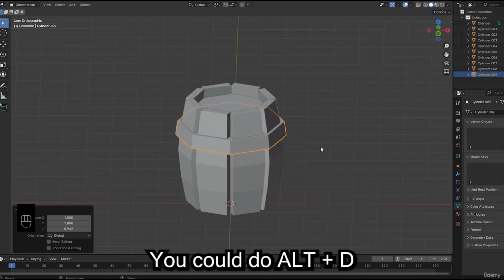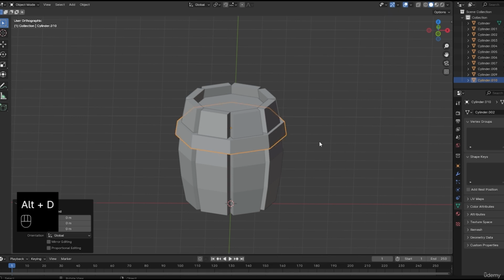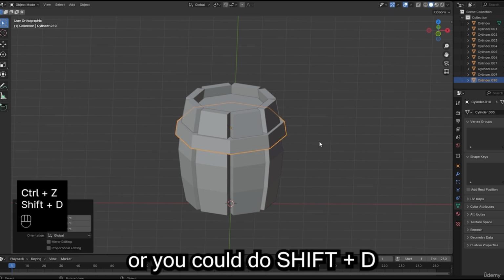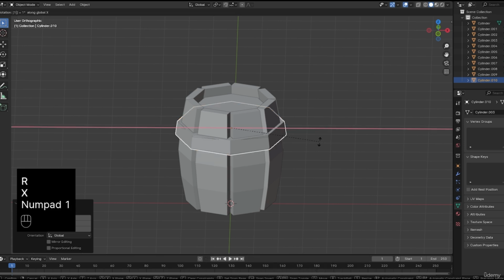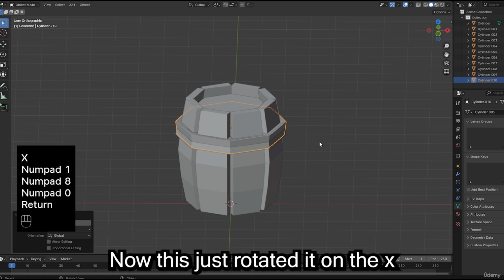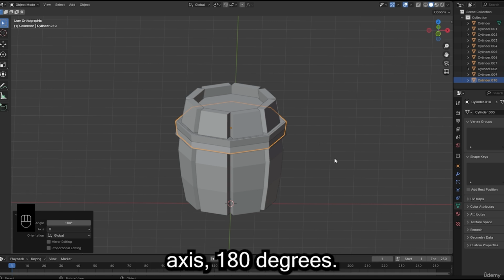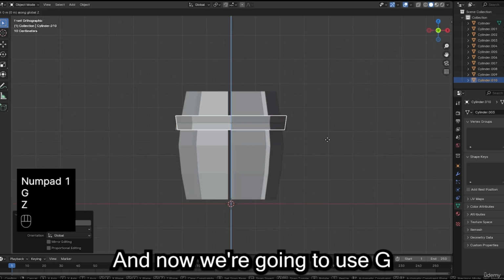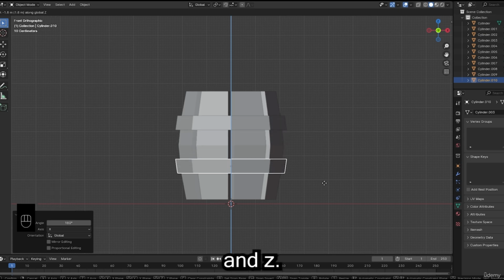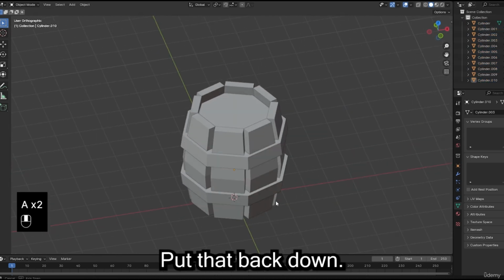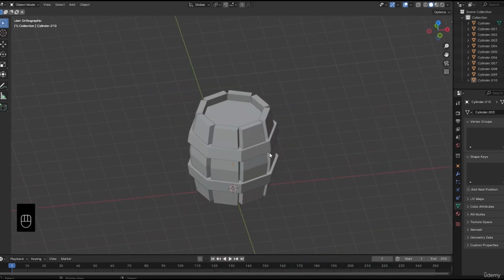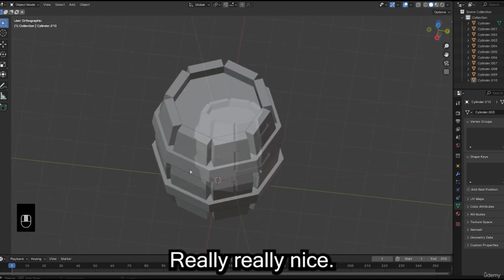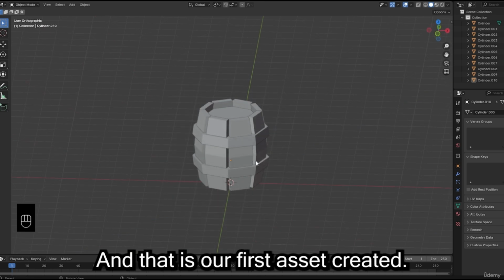Now duplicate. You could do Alt D, or you could do Shift D. Shift D would probably be better in this case. And go R X 180. Now this just rotated it on the X axis 180 degrees. And now we're going to use G and Z. Put that back down. And now we have the perfect barrel. Really, really nice. And that is our first asset created.